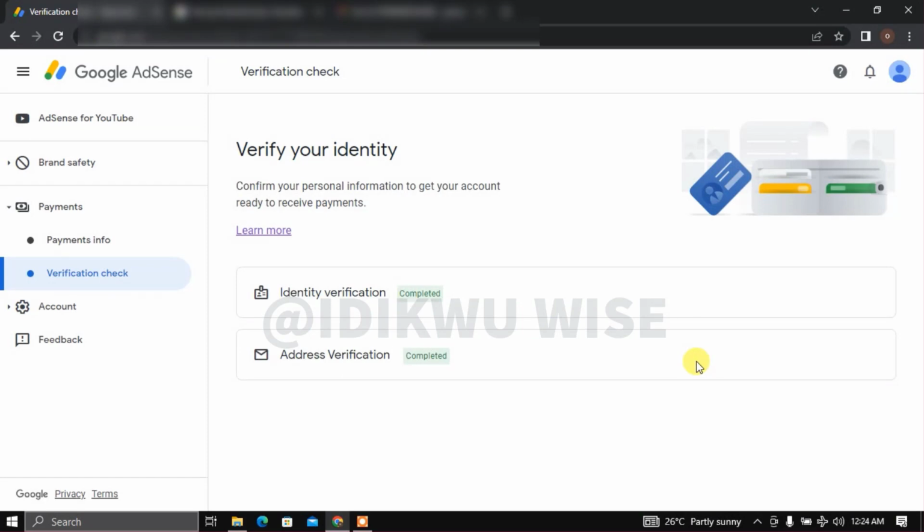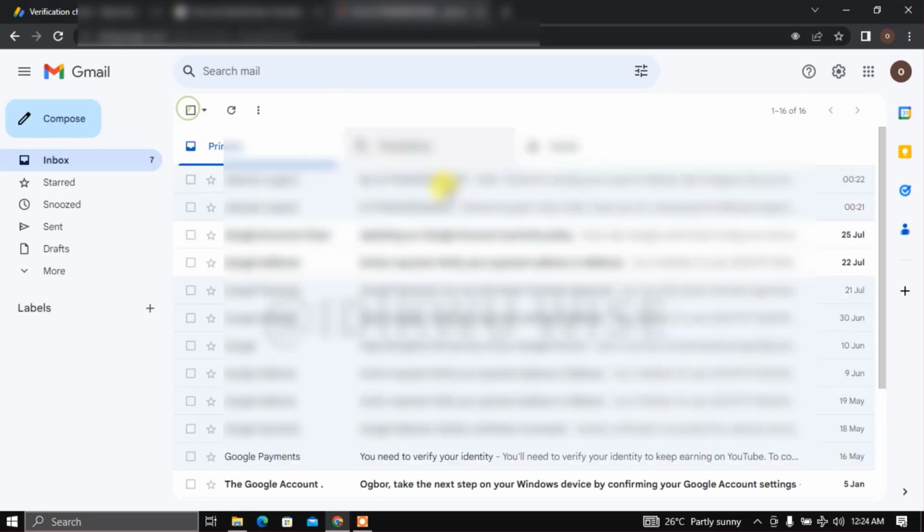So as you can see guys, my AdSense account has been verified successfully. The next process now is for you to enter your payment ID. So let's check our mail. It has been verified already.